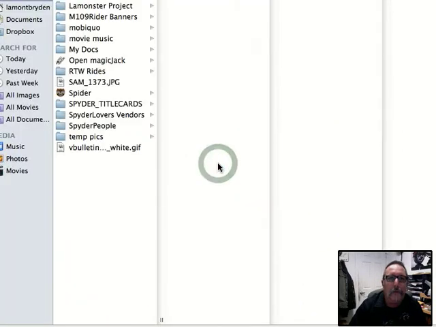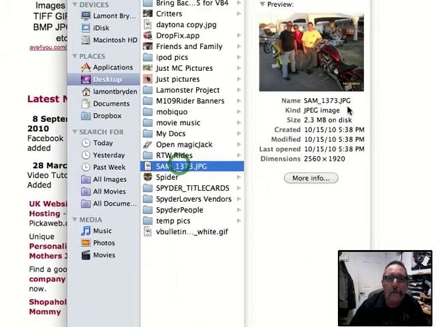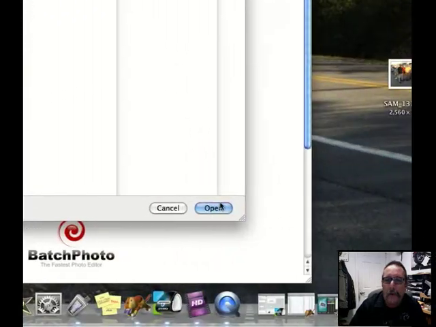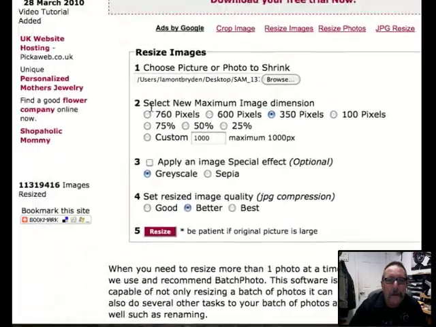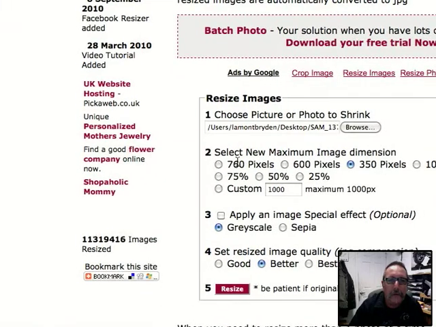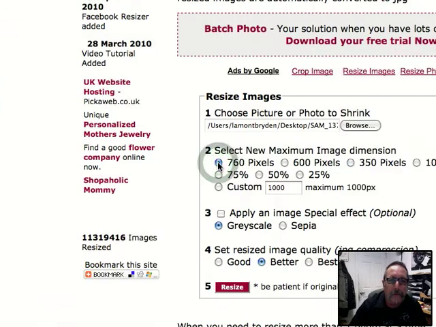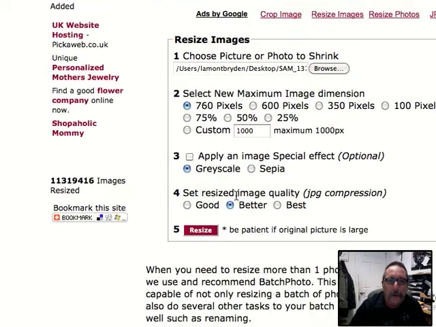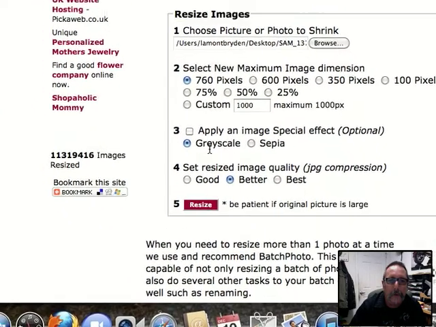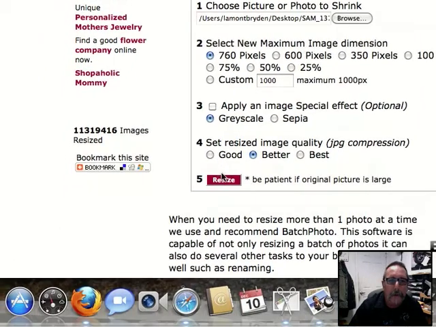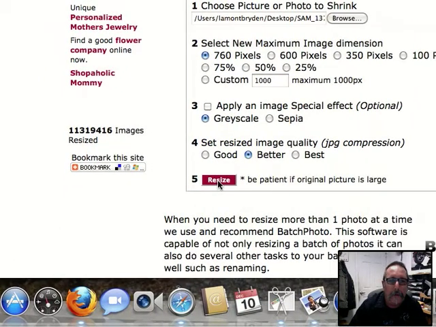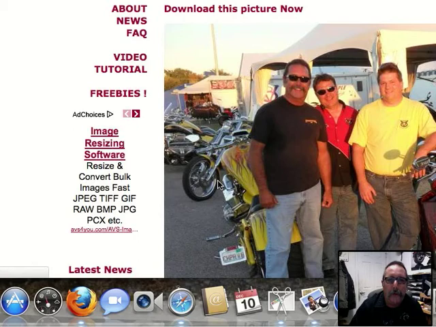So we're going to choose a picture. Once again, I'll choose this one here. Do an open. And we're going to do select size. So we're going to go ahead and go 760, which is a good size for the message board. And we'll do best quality. We'll leave everything else the same. And then we'll go ahead and do a resize. So now it's actually resizing it on their website for you.